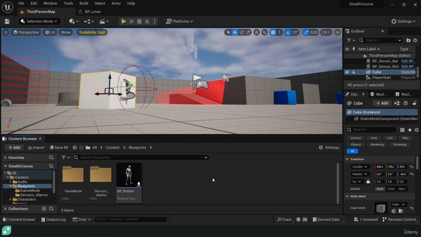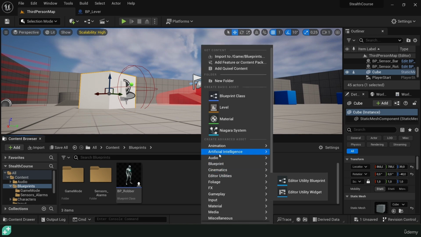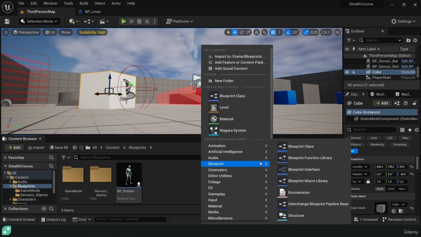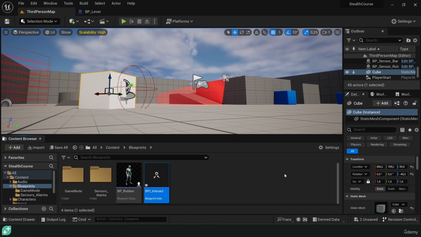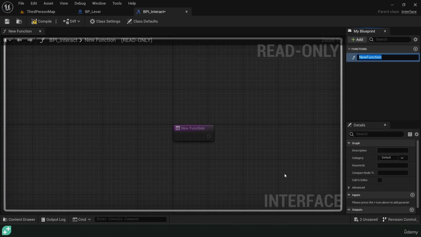So just right click in the content browser, and then go under the blueprint section and create a new blueprint interface. And this will be called BPI, as in blueprint interface. In this case, this will be a generic one for interaction, so I'm gonna say interact. Let's go ahead and open this up. As you can see, instantly it will create a new function. In this case, let's just call this interact.